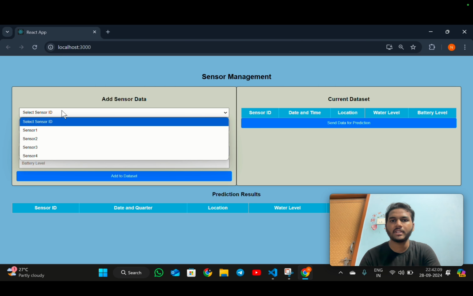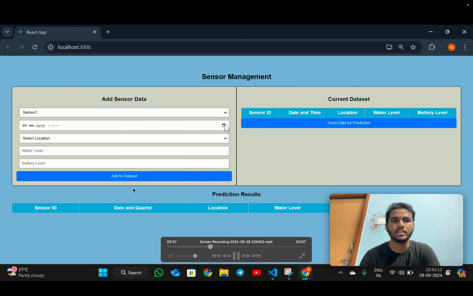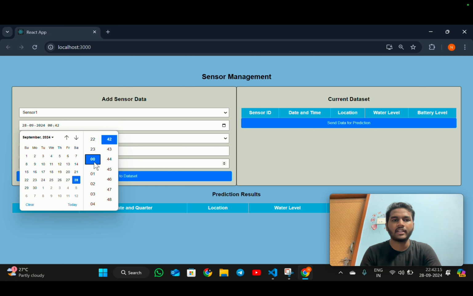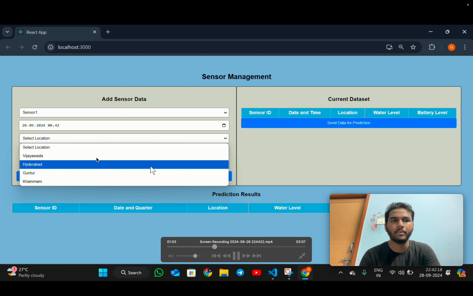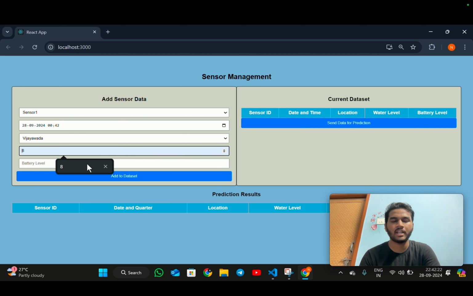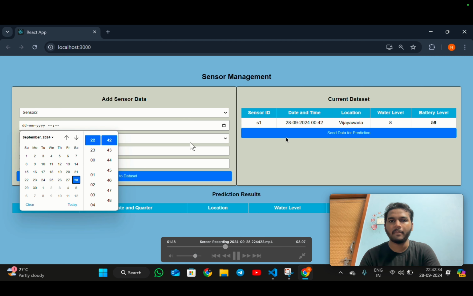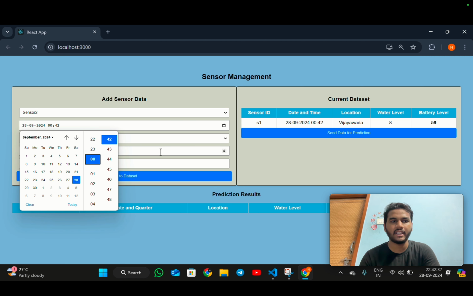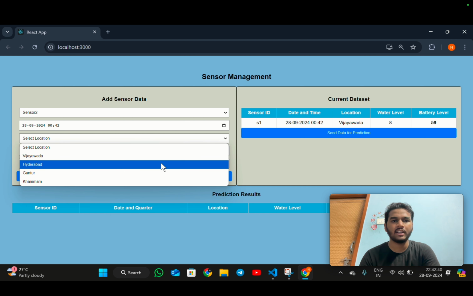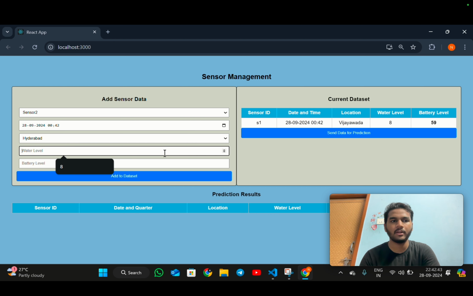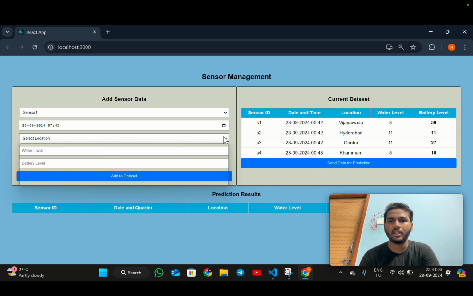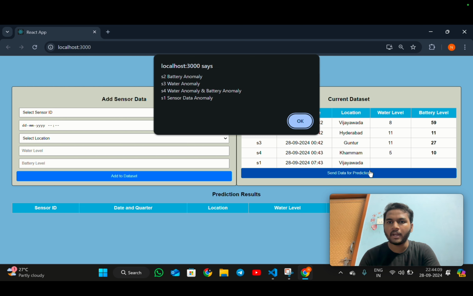So this is the website that we have developed, and first let's add some sensor data. Actually, this sensor data would already be in the database, because the sensors automatically send the data via telemetry. But for this demo purpose, we are going to add the sensor data to the database and send those data for prediction. We are now going to send some 4 to 5 values for the prediction. Now we have 4 data values, and we are going to add an additional data point.